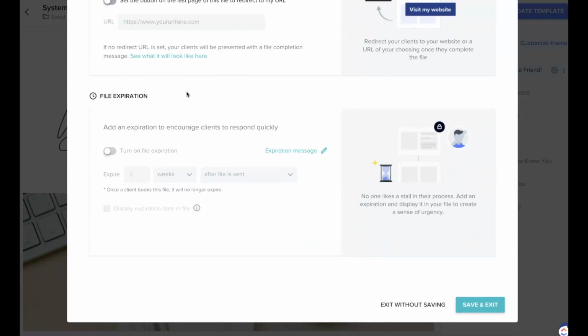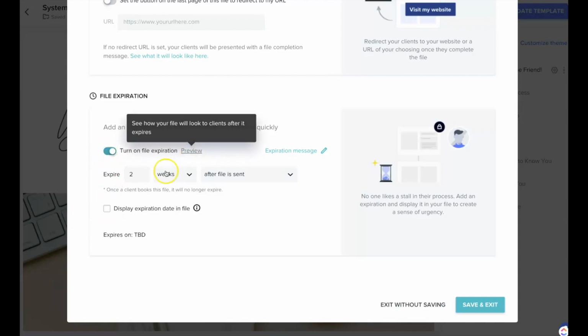Next is file expiration. I love this feature because as soon as they open up this file, it's going to show them when the expiration date is, like next week, by this date, or in 5 days, as long as you click this little box here. So I'm going to turn that on. It expires in 2 weeks after the file is sent, and I definitely want them to know that this file is going to expire. I don't want it to be a surprise for them. So I do recommend turning on file expiration.